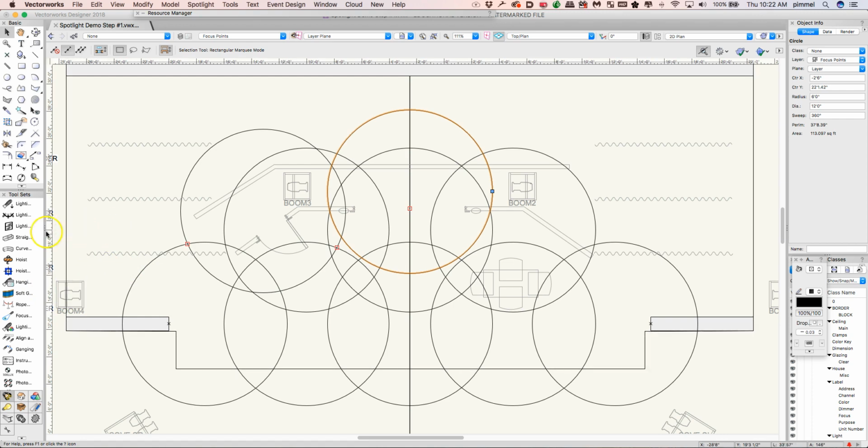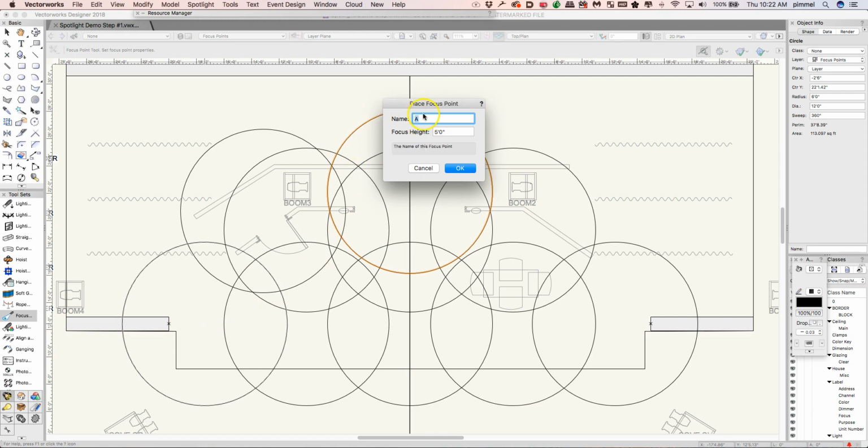So what we're going to do is come over here and click on focus point. Okay. And now I'm going to click right in the middle of that first circle, and we're going to call it A. Now it says focus height right here, and just in case you don't know what that means, focus height is where in digital space and virtual reality, where this light plot exists in 3D, it's going to aim the light 5 feet in the air.